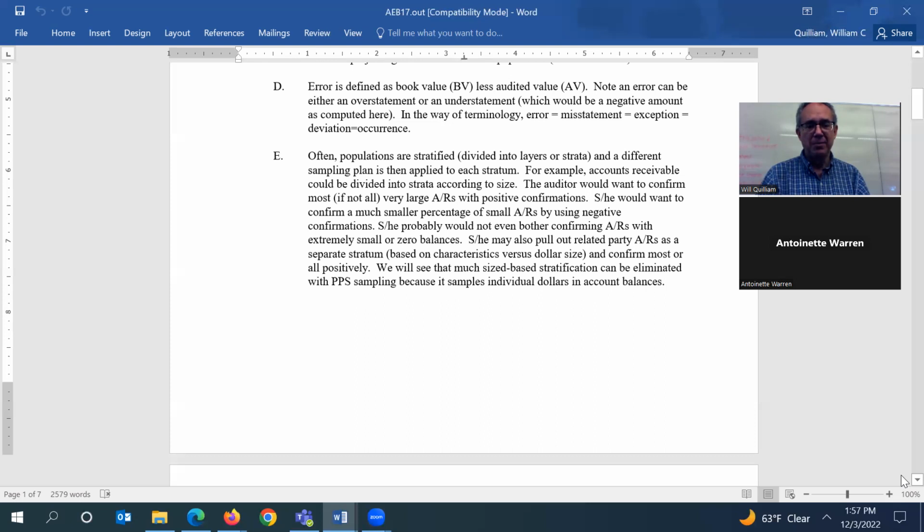Now, by the way, reading on about strata, this auditor, he or she, probably would not even bother confirming accounts receivable with extremely small or zero balances. We may just stratify those out. Very bottom strata, not big enough to worry about, especially considering that for accounts receivable, the client wants to overstate them, not understate them. So a small or zero balance, that's probably what it is. A large balance, ooh, that could be overstated because we know the client would like to do so, if possible.